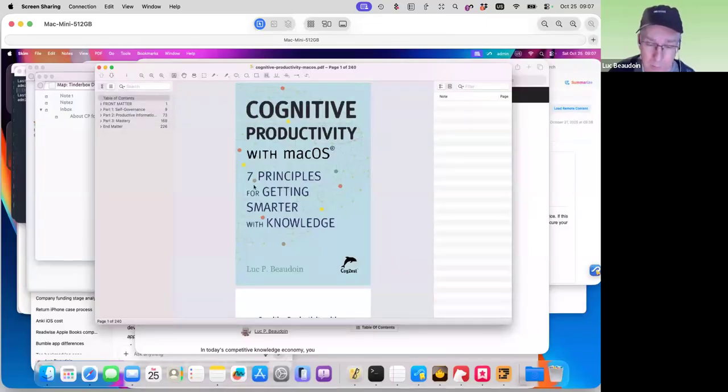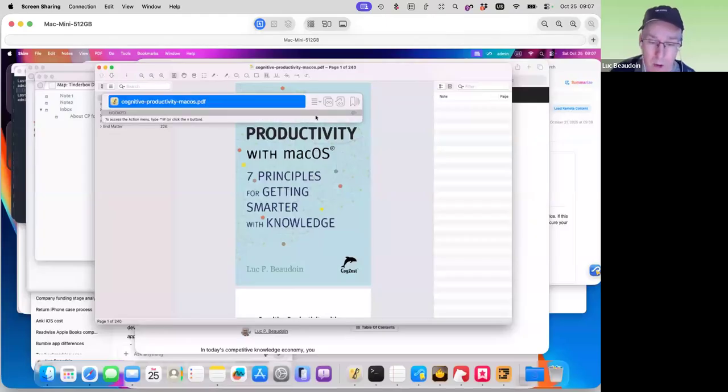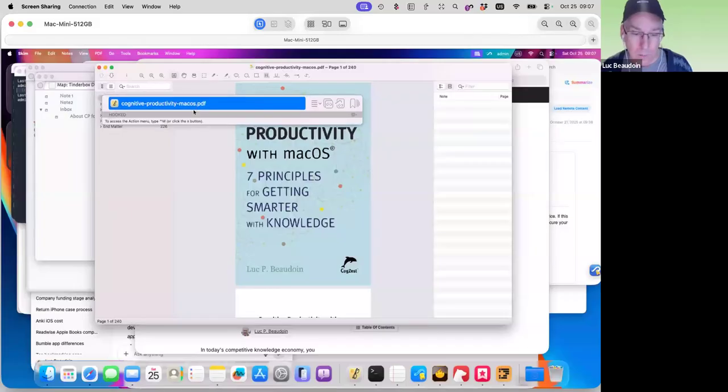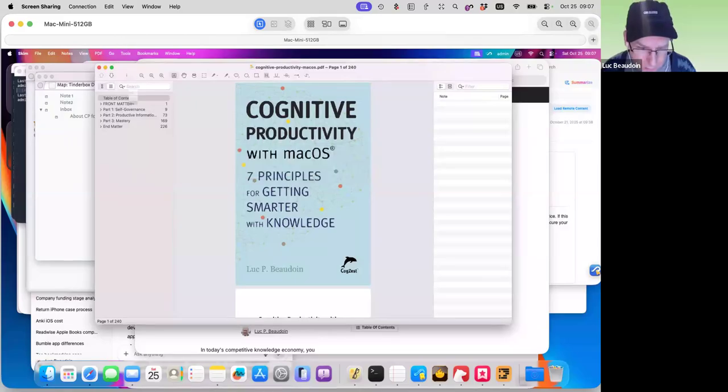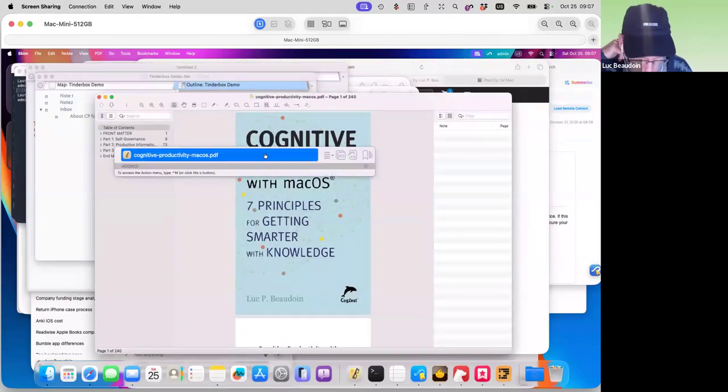Okay, so what we're looking at here is a PDF of a book. I bring up Hookmark. The title bar of the Hookmark contextual window reflects the title of the PDF. I'm going to bring this down because Zoom is obscuring something. So you can see that the file name of the PDF is Cognitive Productivity Mac OS, and that's reflected here.